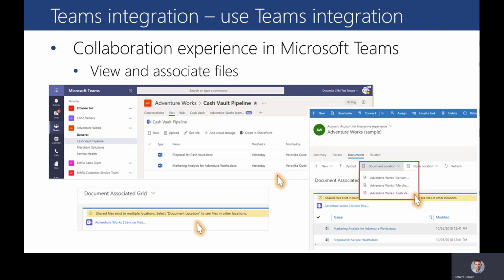View and associate files. Select the Files tab in the connected team channel to associate files with a model-driven application record. Files added here will appear automatically in the model-driven apps in Dynamics 365 under Documents for linked records. And likewise, when you add a document to a model-driven app record, that document will appear in Microsoft Teams under the Files tab.